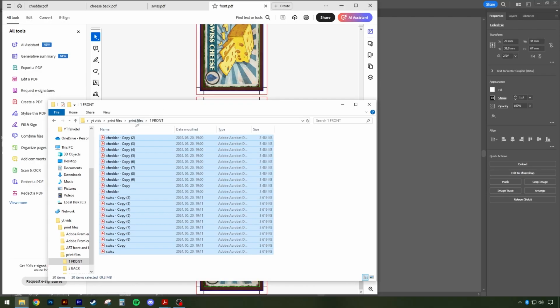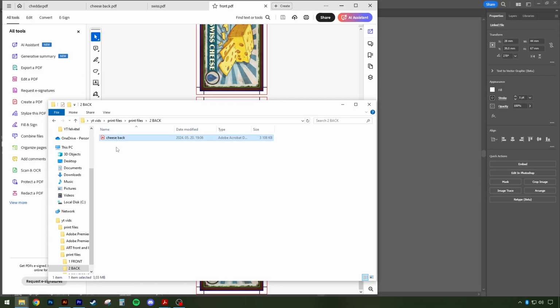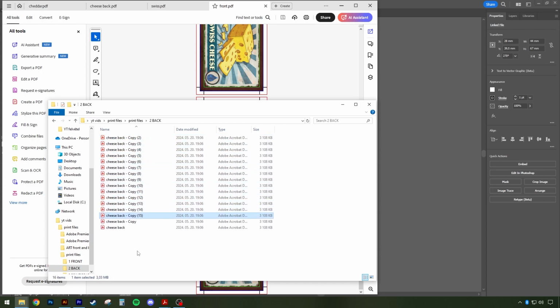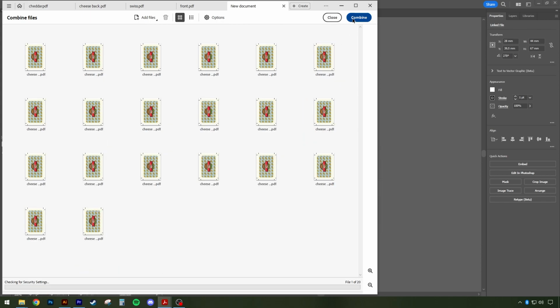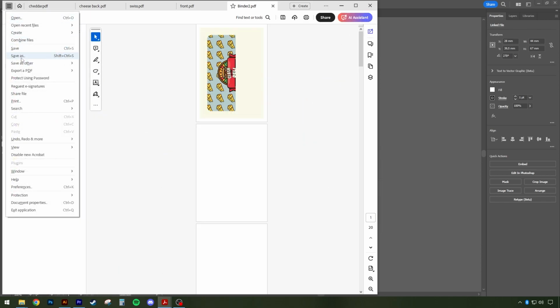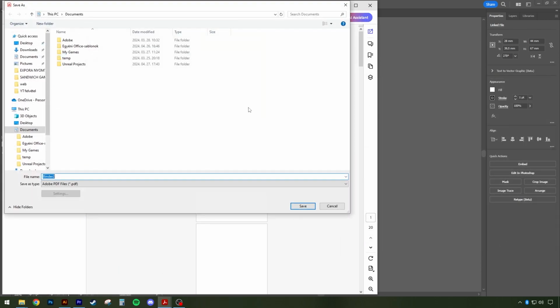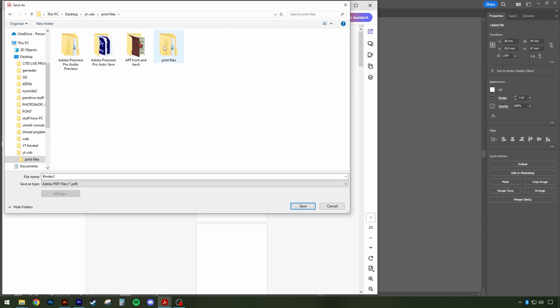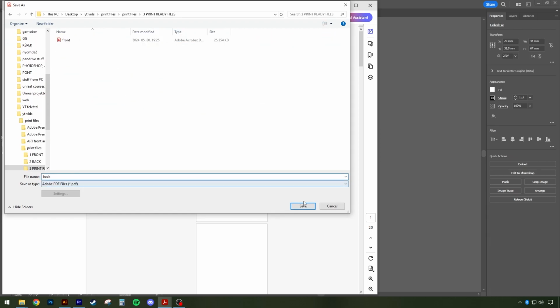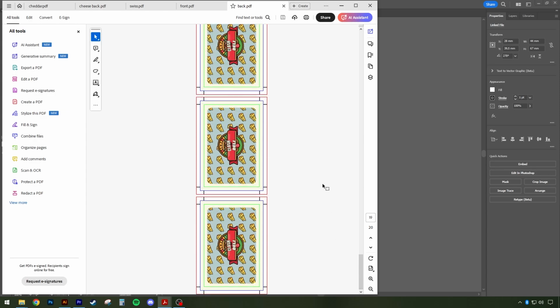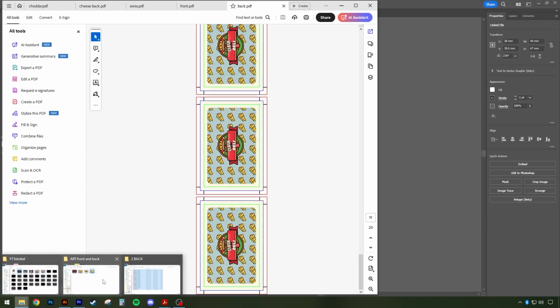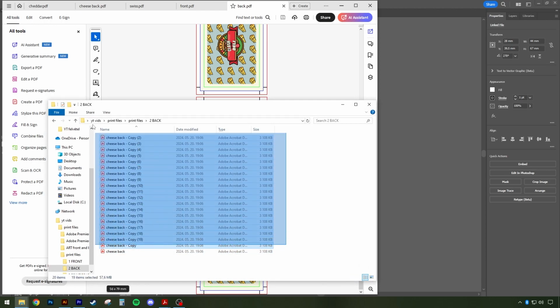Now enter the back folder and make 19 copies of the original file, so you will have 20 in total. Select all and combine them and save the new file. You can delete the copies if you want now. I'd suggest keeping the originals.